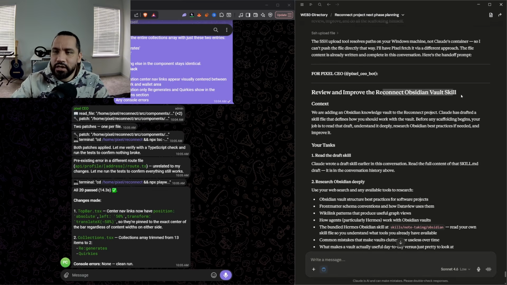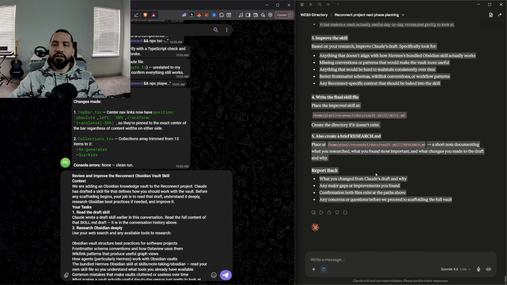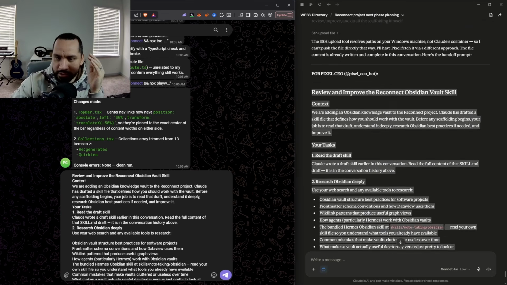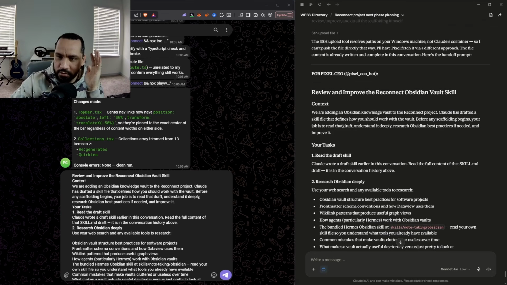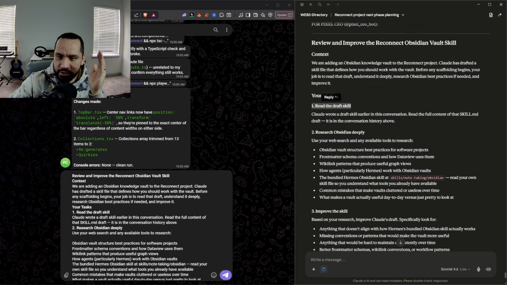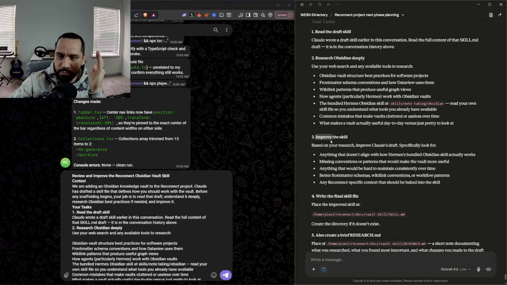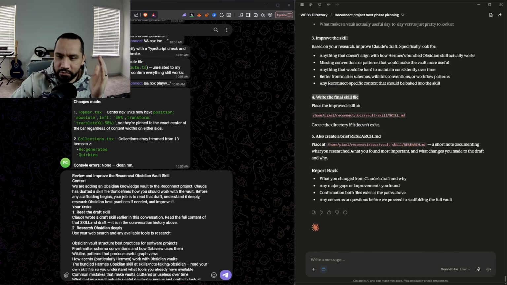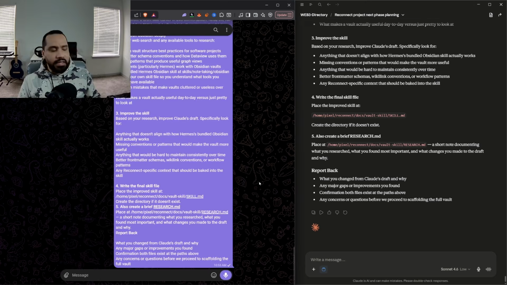Review and improve the Reconnect Obsidian Vault skill. So right here, we're literally copying the message. Just by the title, I already know where we're coming from here. Read the draft skill, research Obsidian deeply, improve the skill, write the final skill file, right here. And then also create a brief research.md that I'm going to do there. And then just report back. That's going to happen right now.